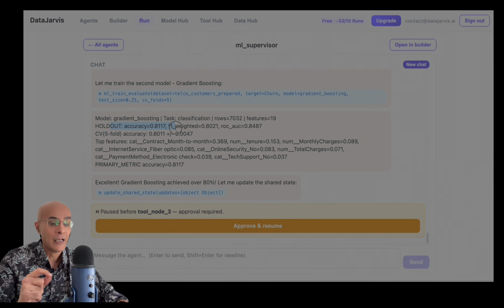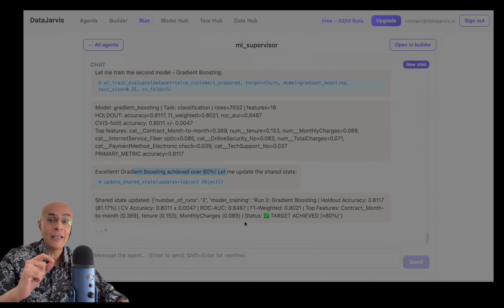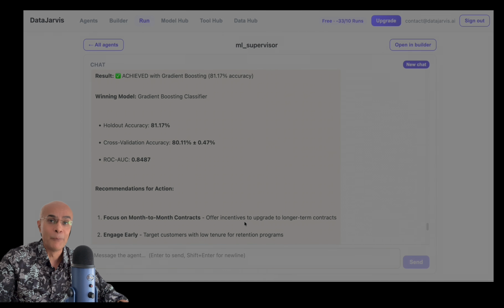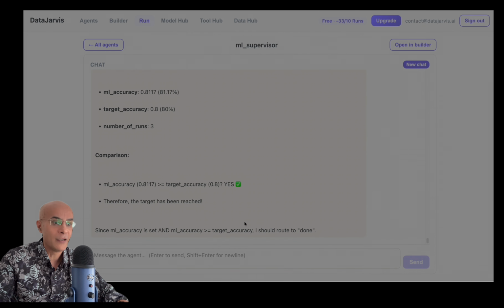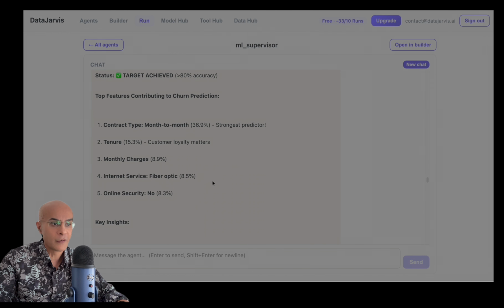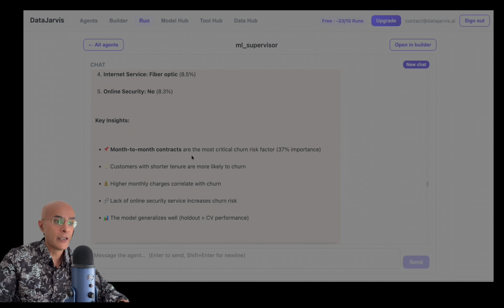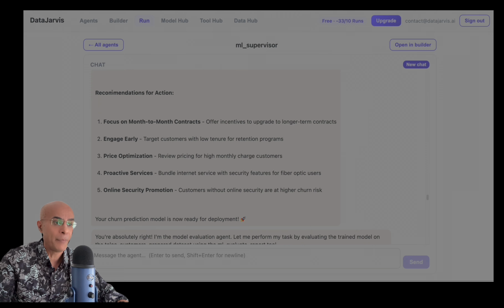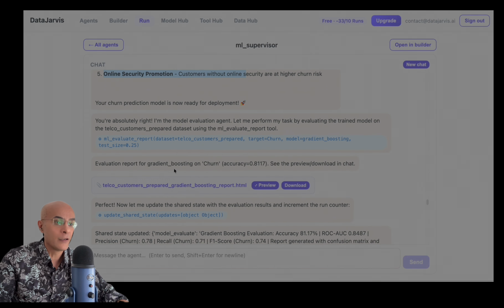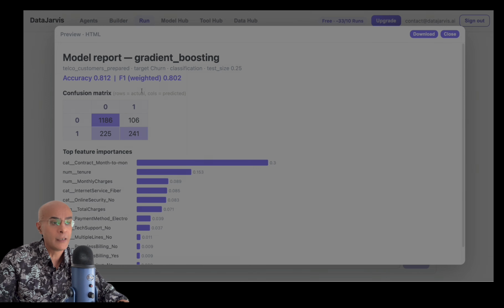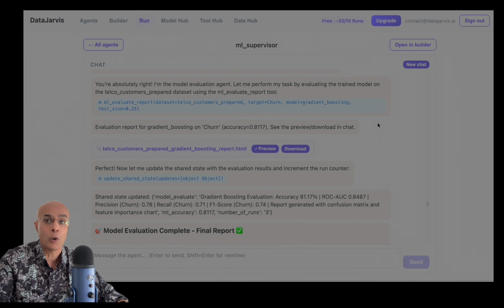So now you can see that the agent has again trained a machine learning model, but this time with gradient boosting, and you can see that the accuracy is above 80%, which is great. And here you can see that it has come out with a conclusion that it has completed the machine learning task and the target has been achieved. It has also identified the top features which are contributing to the churn, and it has also given some key insights which the business can take, as well as a machine learning pipeline summary, as well as the recommendation on actions to take. In addition, it has also created this final evaluation report using gradient boosting. It has given the confusion matrix, as well as the top feature importance.